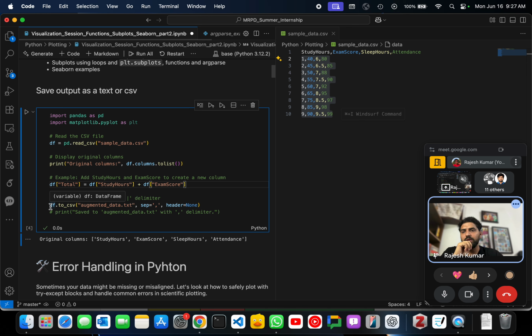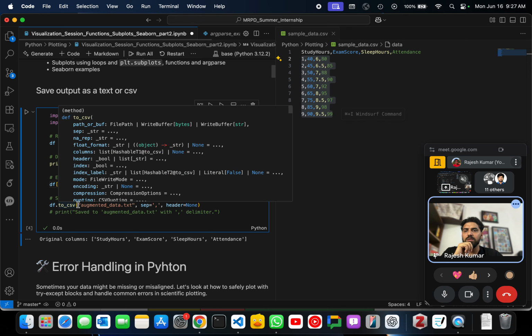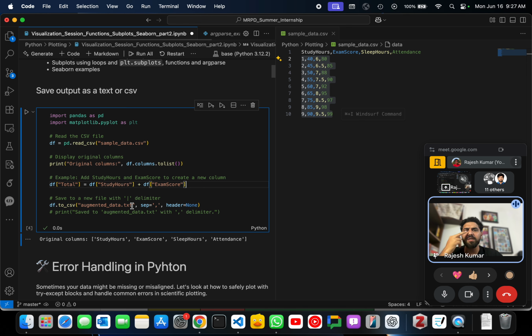now I want to save it as a CSV, comma separated value. Text also lies within that domain. What you have to do is use this function, df.to_csv. Then whatever file name you want for your new file, and then this separator or delimiter. So here it is the separator. You can choose any separator you want, comma, space. If you want to show the header or not, this is up to you. So let us see how it looks.